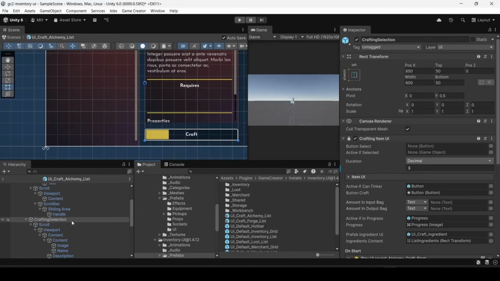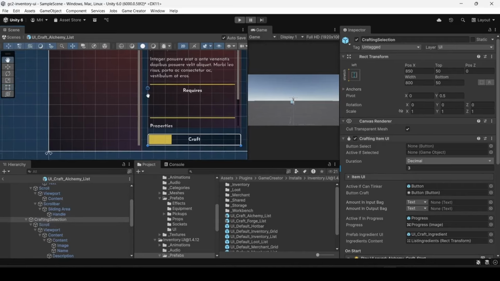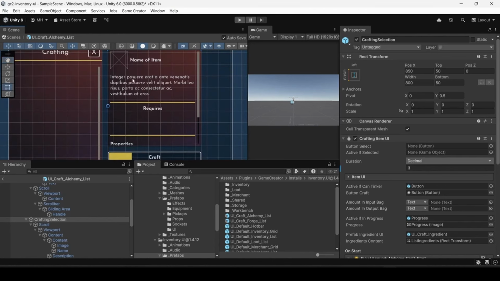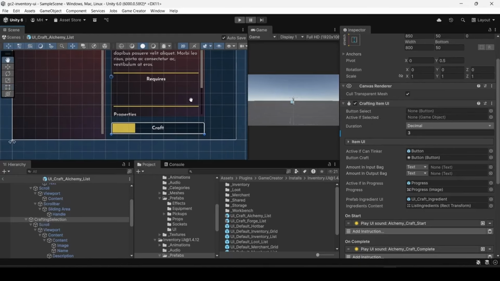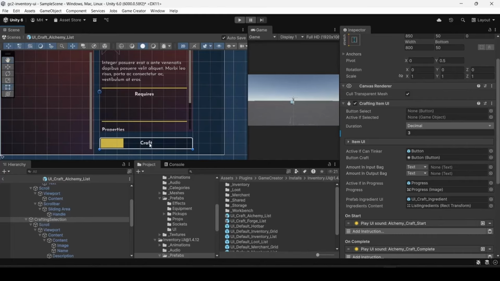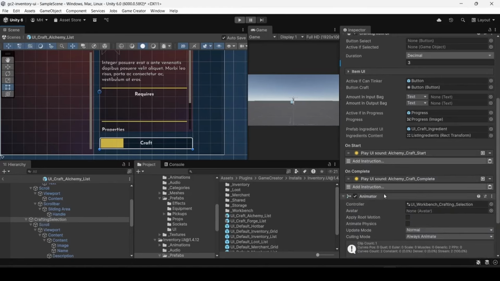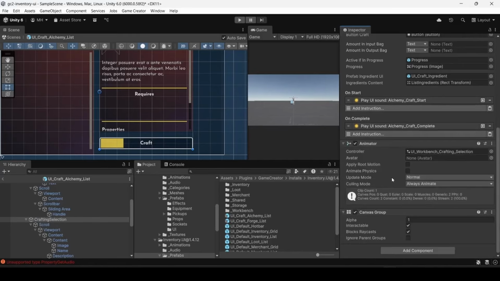But so then if you look at crafting selection, which is whatever you've selected here, you've got your options here with the crafting item UI. So it tells it which button it is for crafting, that's this one. And then the progress and the ingredient UI, etc. And then it plays a sound. So the alchemy crafting and the alchemy craft complete.